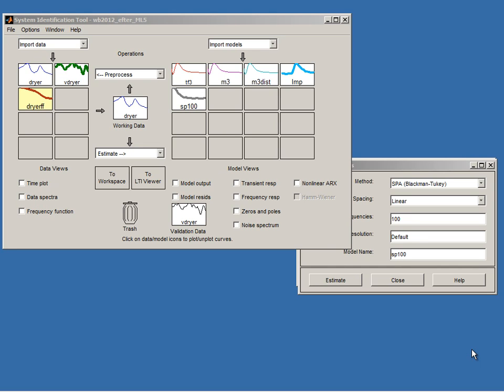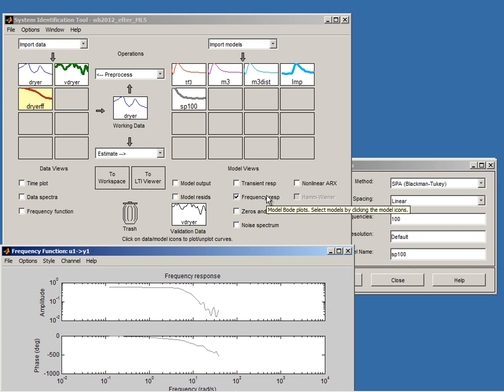I can look at its Bode plot by pressing frequency response. And here we see the amplitude curve and the phase curve of a model for spectral analysis. Of course, I can compare these responses also with the frequency responses of the parametric models.